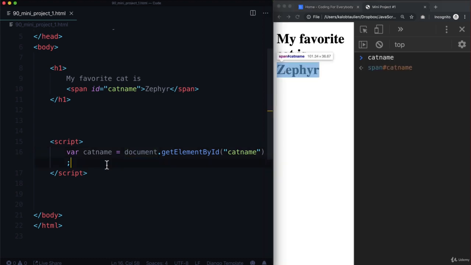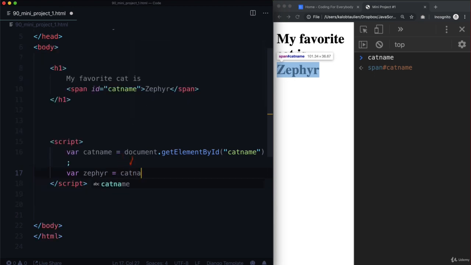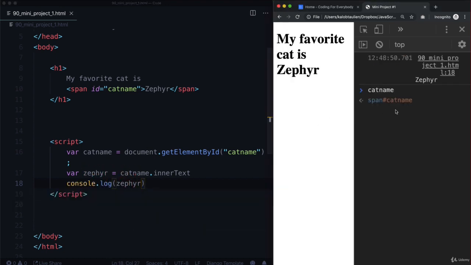That's it. So now the goal is to take a string and concatenate to that string. So let's do this a little more complicated method, and let's call this a variable called Zephyr, and we're going to get the catName.innerText. And if we do console.log Zephyr and refresh our page here, it says Zephyr just like that right in there. It's a little squishy, but that's okay because this is just for debugging anyways. So we have Zephyr in there, and that's the current inner text.